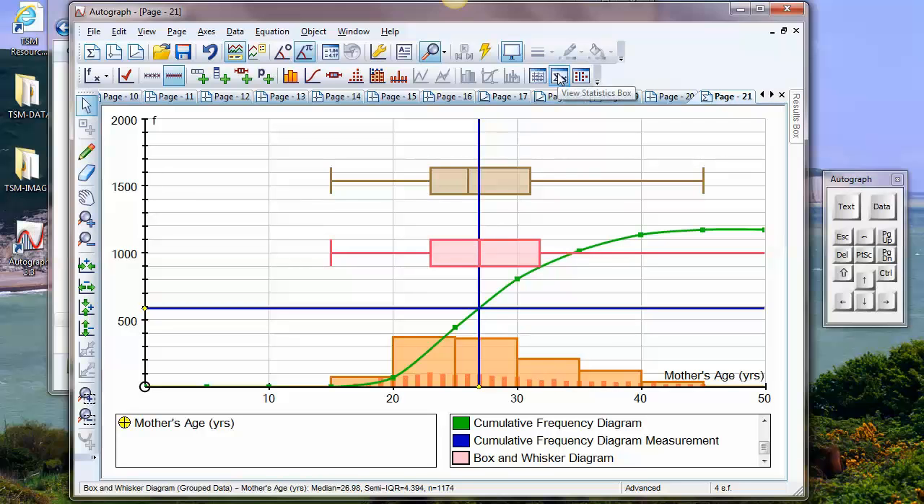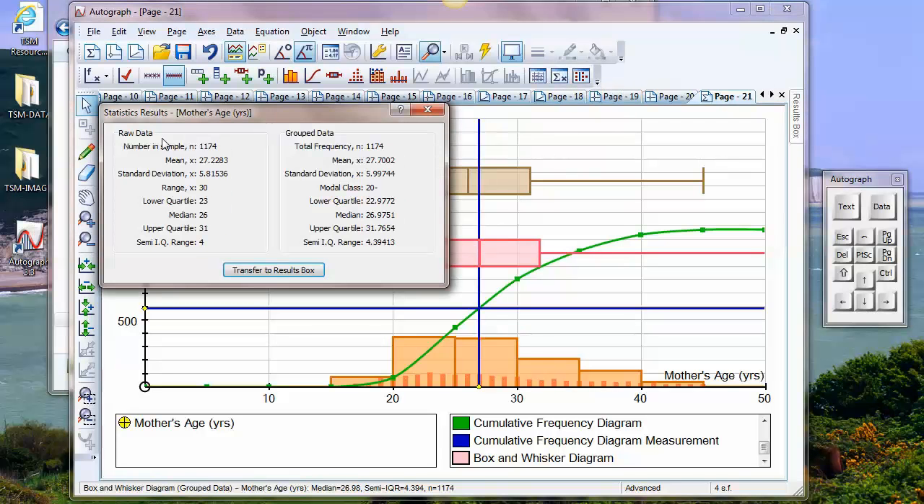This little button here is quite nice. It's view the stats box. This compares the raw data stats to the grouped data, because grouped data is assuming they're all at the middle point. And so it's quite an approximation. So you can see the means are very different, standard deviations are different, and so on.